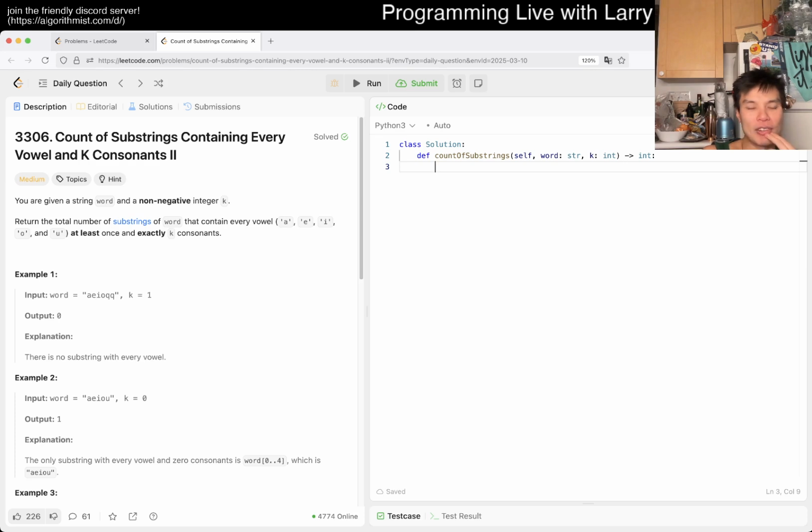But this is a little bit annoying and tricky, though, right? Because I think I misread this for a second, which is that you want every vowel at least once and exactly k consonants. So maybe that is the difference: the sliding window, if you want to call it that, because we'll explore different ways of thinking about it in a sec, is variable length. It's not a fixed window where you slide in one character and slide out one character, which honestly is pretty straightforward.